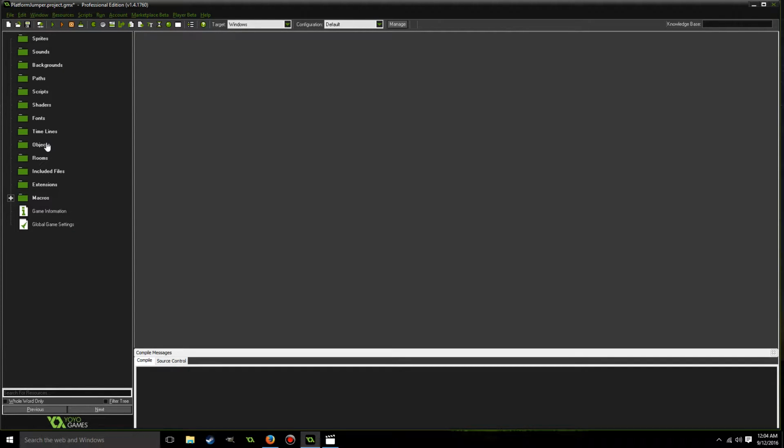Objects are what sprites become when you want to insert your sprite into the game; you have to make it an object. And then a room, you can think of as the levels, or a room can be the start screen. A room can be called menu, a room can be called start screen, a room can be called level 1, just whatever it is.